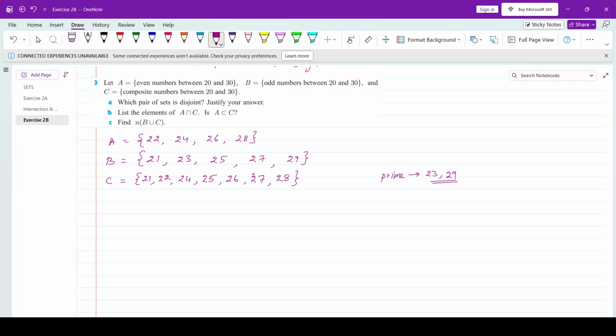Now, which pair of sets is disjoint? Justify your answer. So, part A says, which are the two sets that are disjoint? That means, which are the two sets which do not have any element in common. So, A intersection B is an empty set.